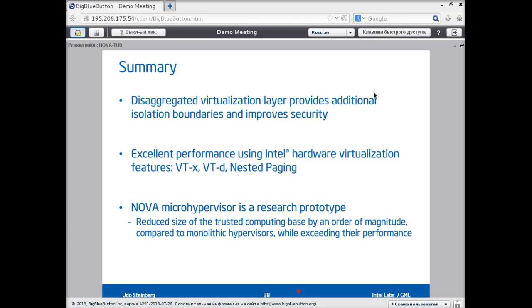We've reduced the size of the trusted computing base by at least an order of magnitude, in some cases even two, compared to monolithic systems such as Xen or Hyper-V. And at the same time, we've exceeded the performance of those systems. So that's quite an interesting achievement.